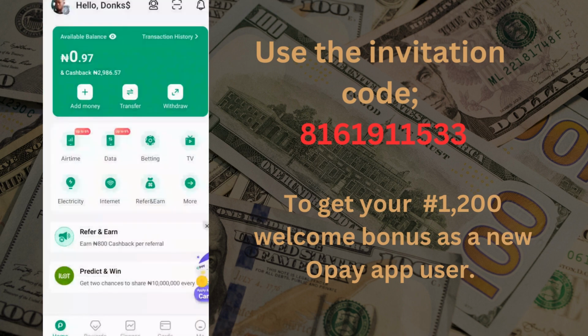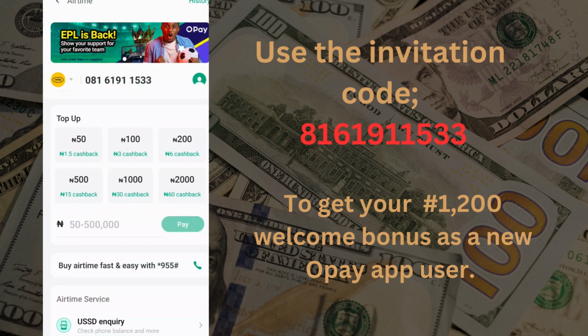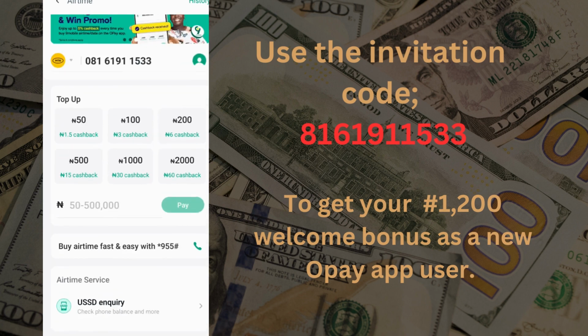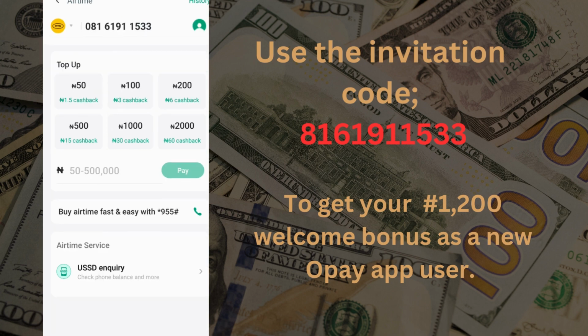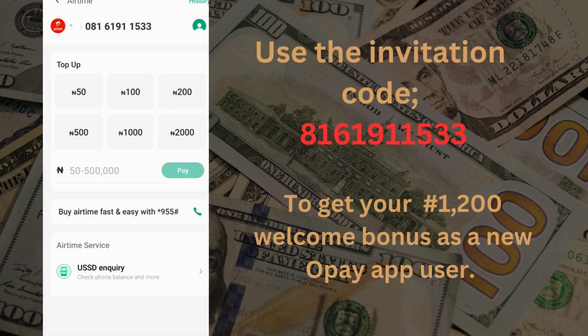Then the third thing we're going to do is how to make money on the Opay app. What you do is anytime you buy airtime, like I just did now, you can see it says if you want to pay 50 naira to your MTN account, you're going to get 1 naira 50 kobo cashback. If you're recharging with 100 naira, you're going to be getting 3 naira. If you're recharging 200 naira, you're going to be getting 6 naira, and it goes on. 2000 naira goes for 60 naira, and with this Airtel it's even more. Let's check Airtel.